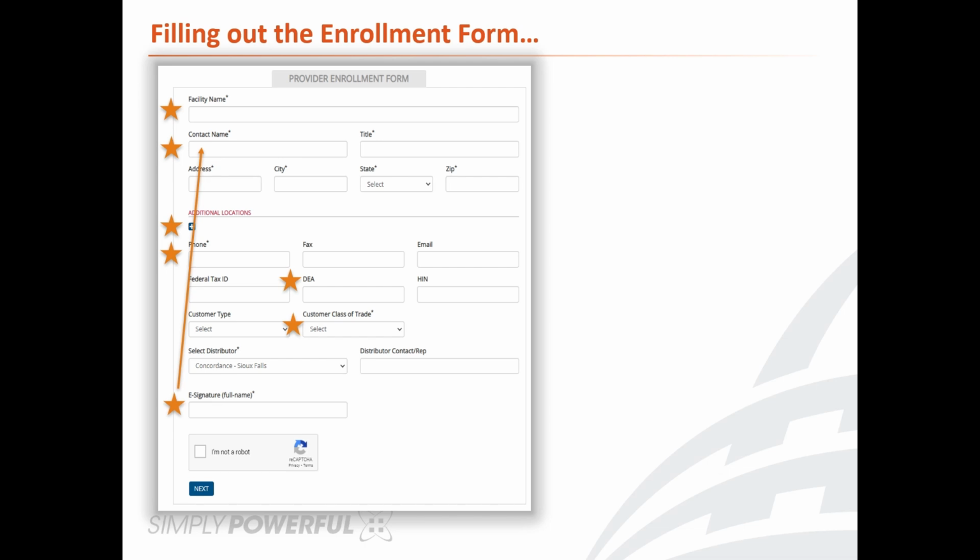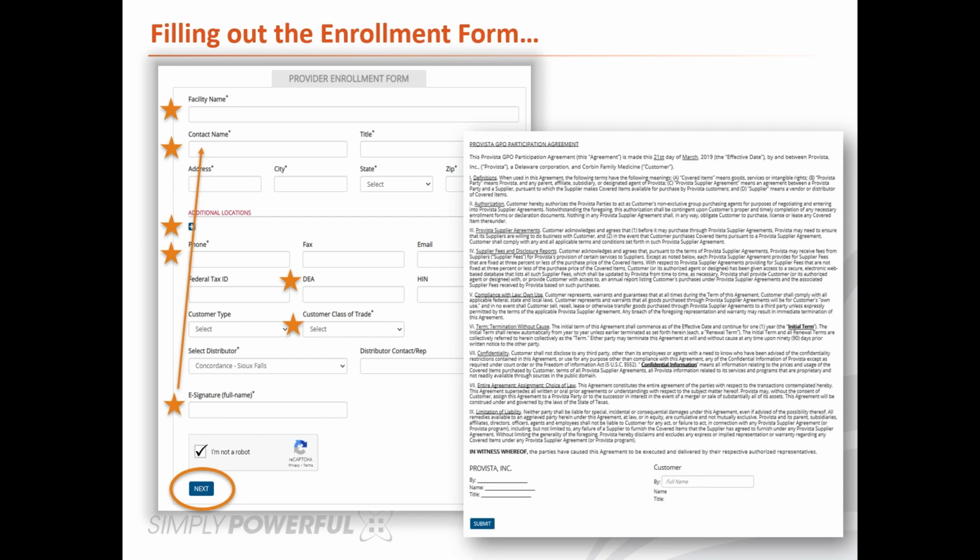The person that has given permission to be enrolled would sign here. The contact name signs here. You hit I'm not a robot, and then next. Now the legal part of this pops up, and that is a provider agreement. All that is required on this is the signature. Once that is signed, you hit submit, and then that comes to me, and I will take it from there in getting your customer enrolled.